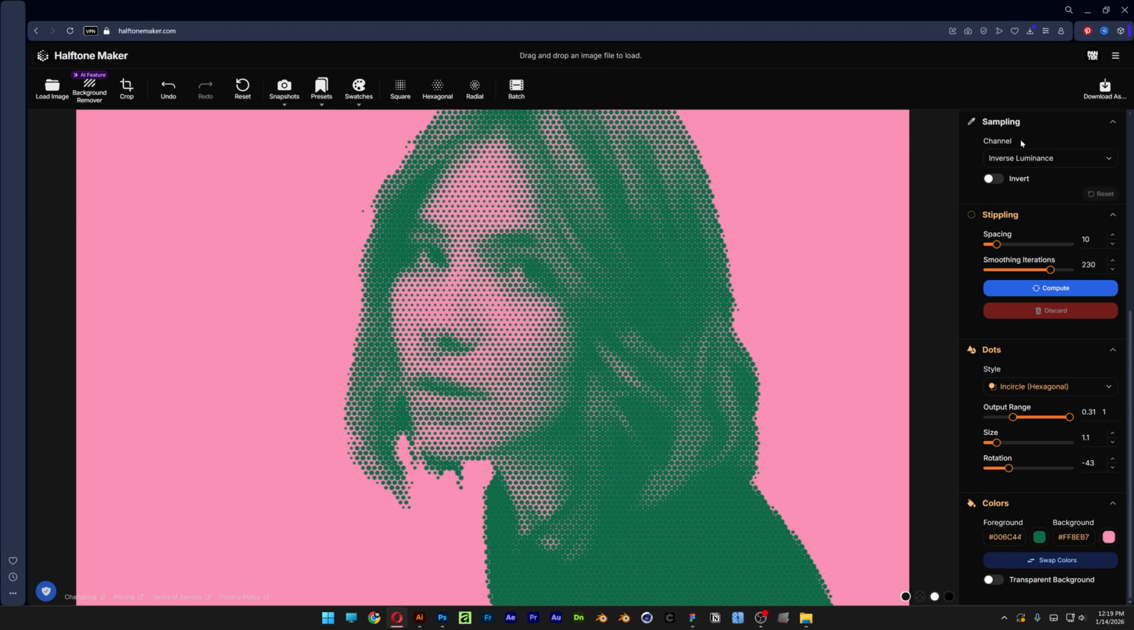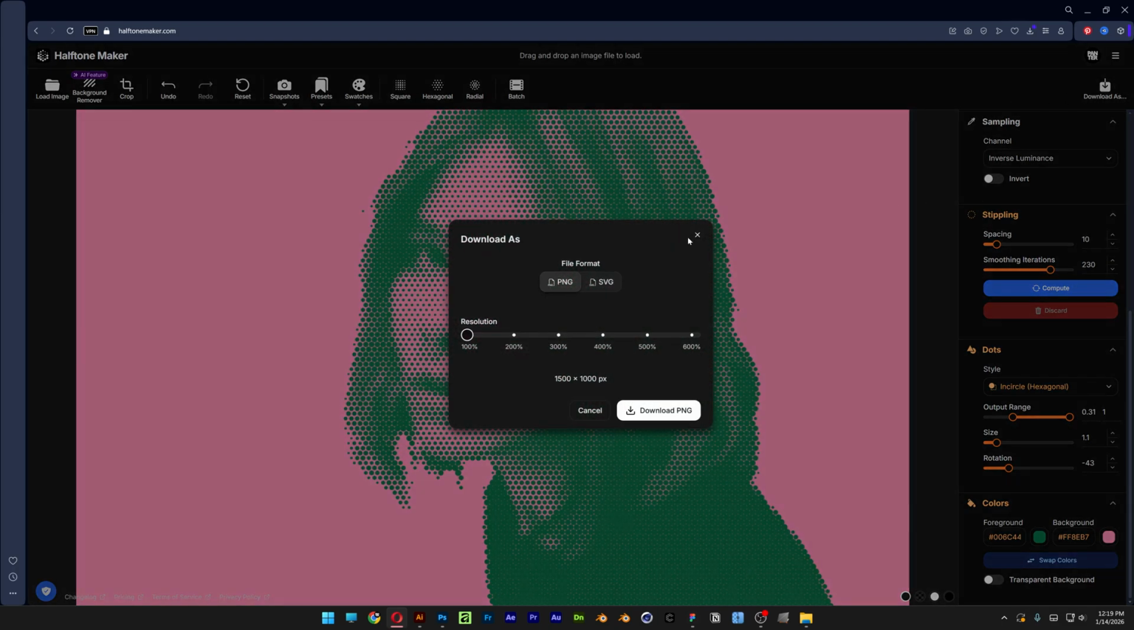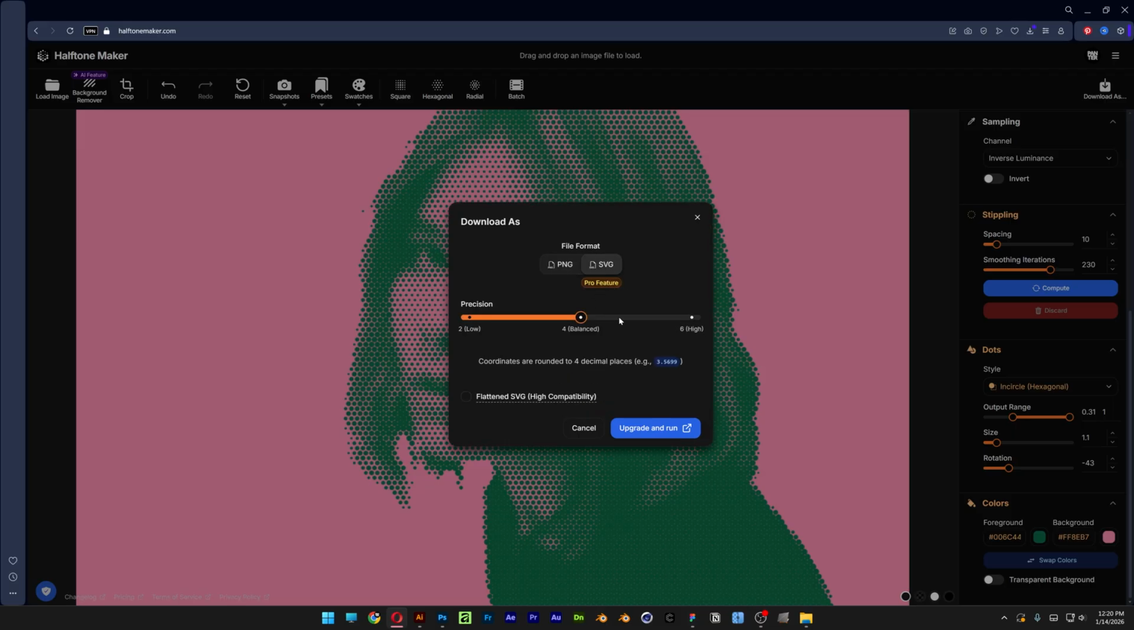If you want to download the image, you got here the download as. You can download as PNG, and increase or decrease the resolution, but you can see that here is already a pro feature at 200. So if you want to increase it, you're going to need to pay $4, or download as an SVG file format. Again, this is a pro feature.